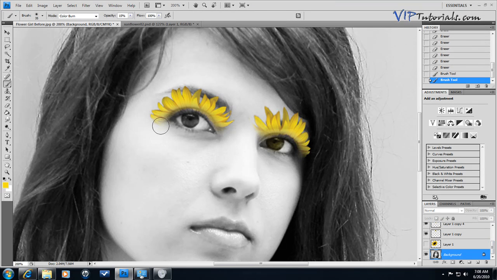Click on the iris about 2 or 3 times with that opacity, and we're going to do the same thing for the area of the lips. So let's go ahead and highlight these areas slightly.